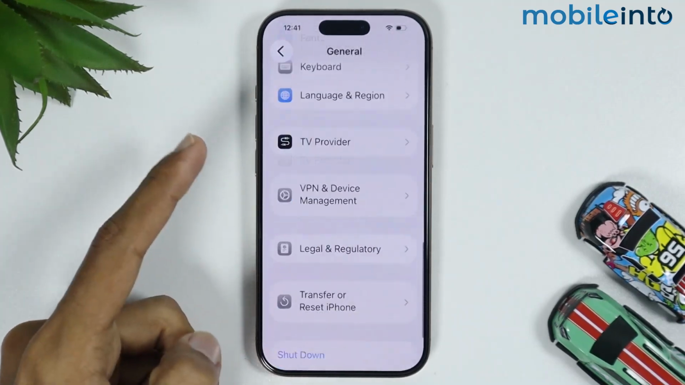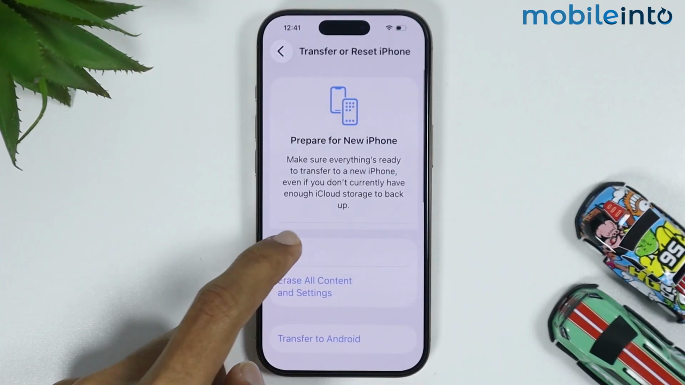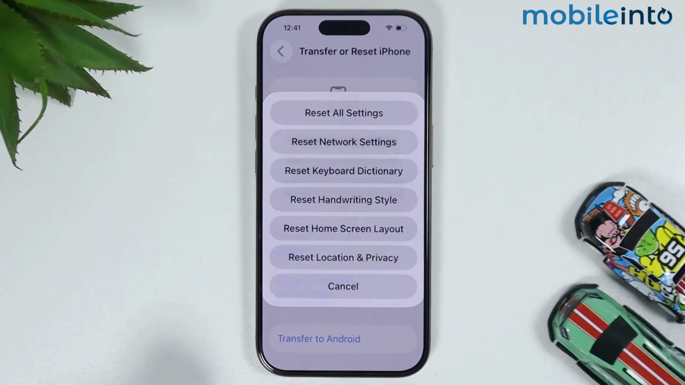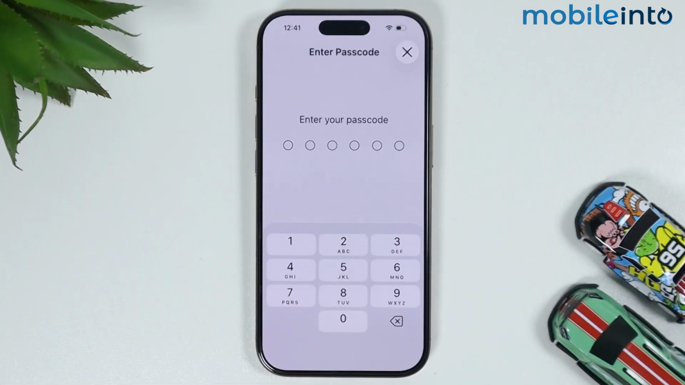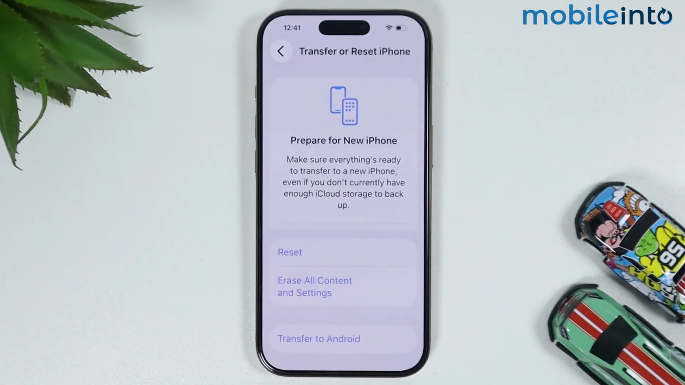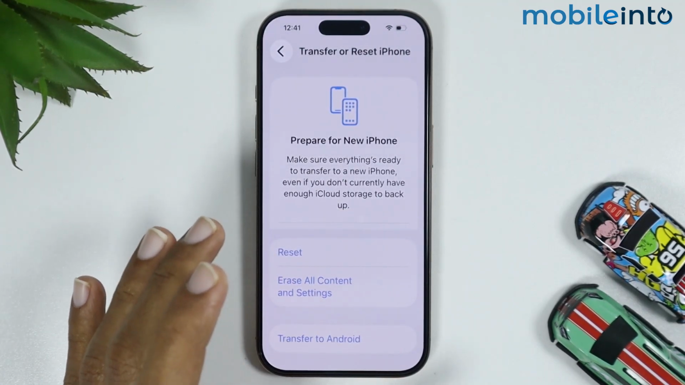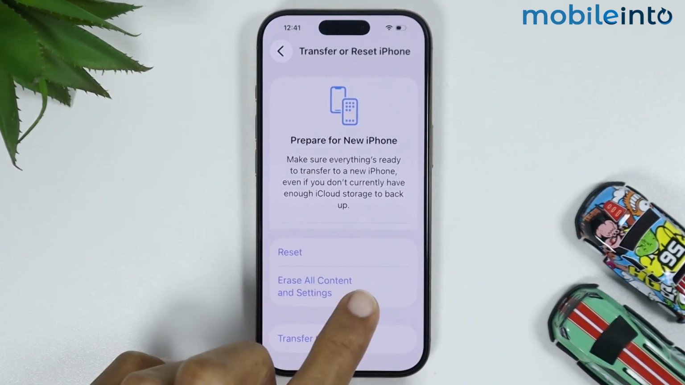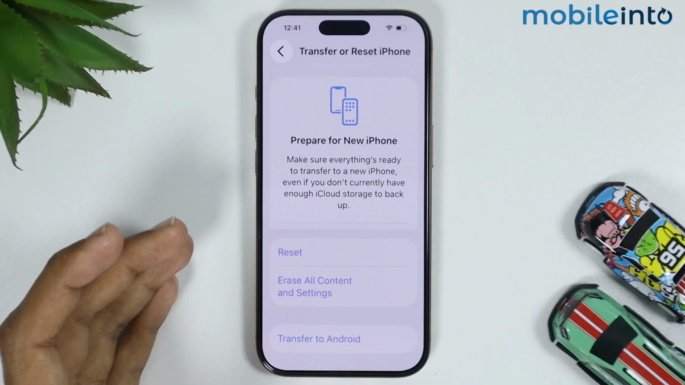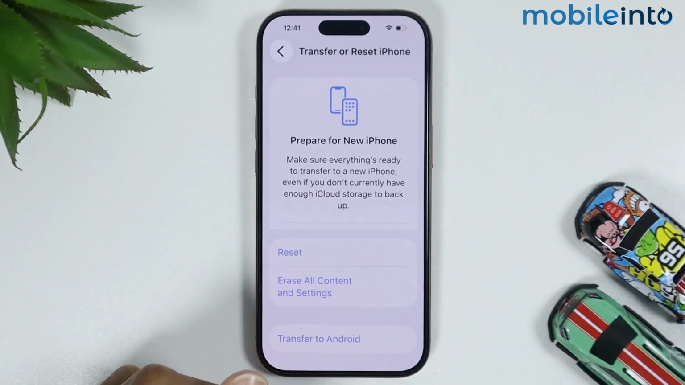Under the general settings, just tap on transfer or reset iPhone, then tap on reset. And from here, just select reset network settings. Then enter your lock screen PIN and tap on reset network settings. Now by resetting the network settings, you will not delete any data of your iPhone. You will just reset all the network related settings of your iPhone.